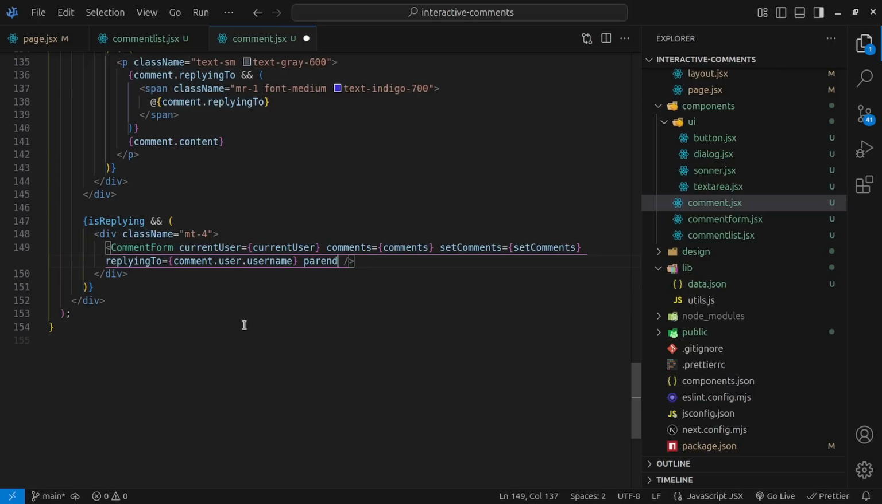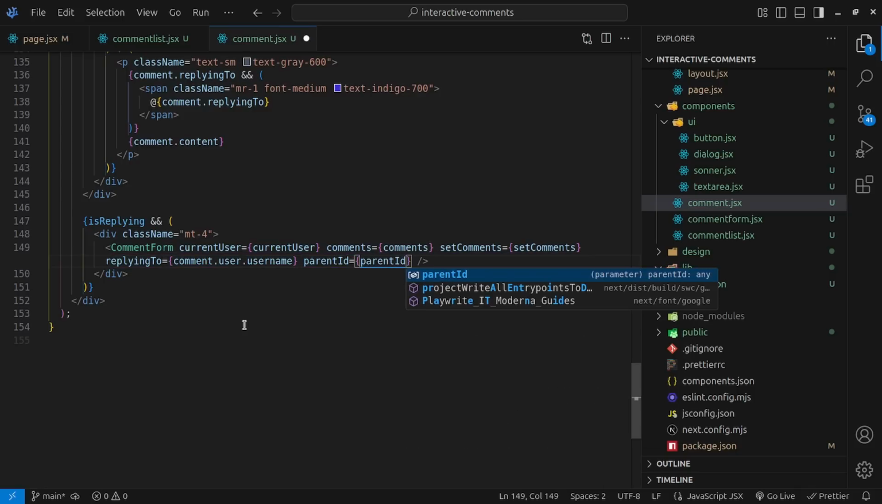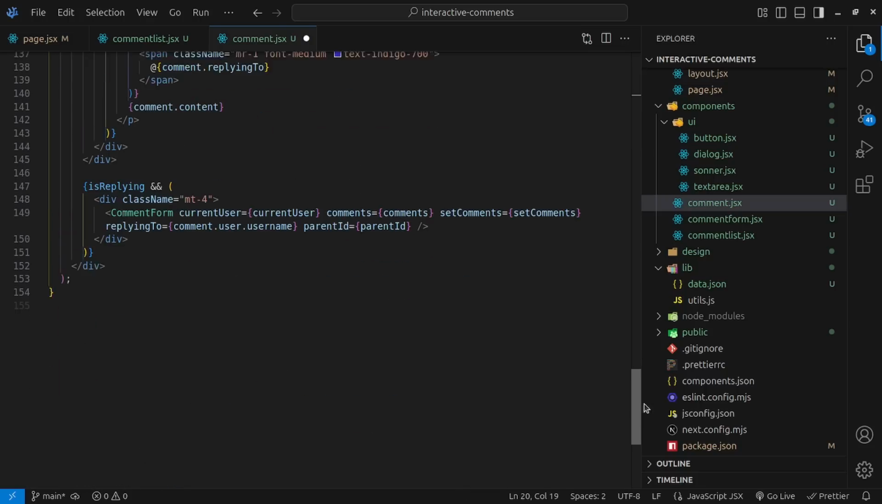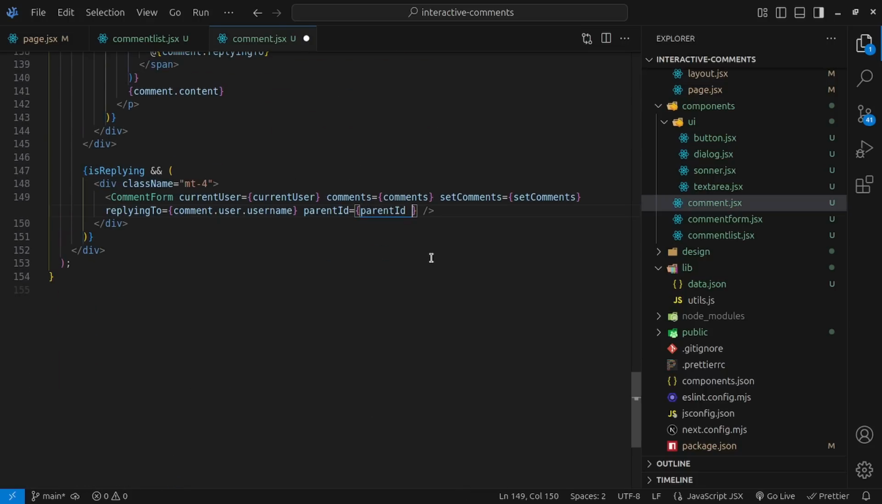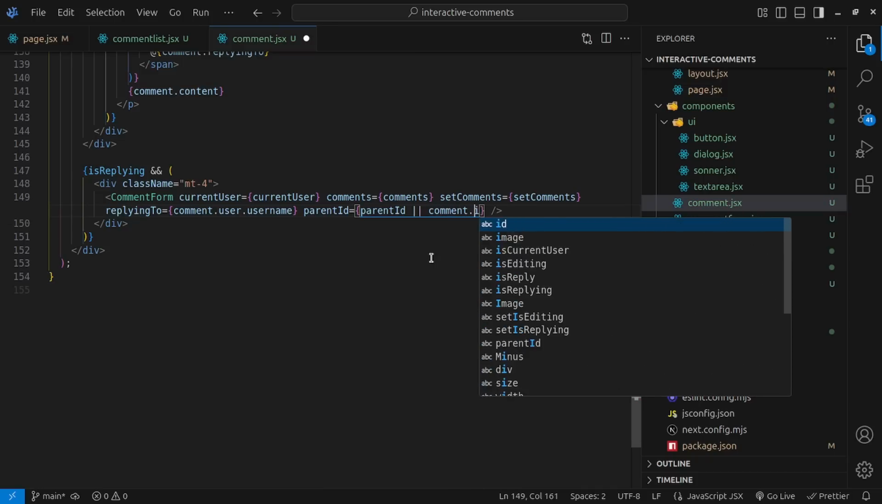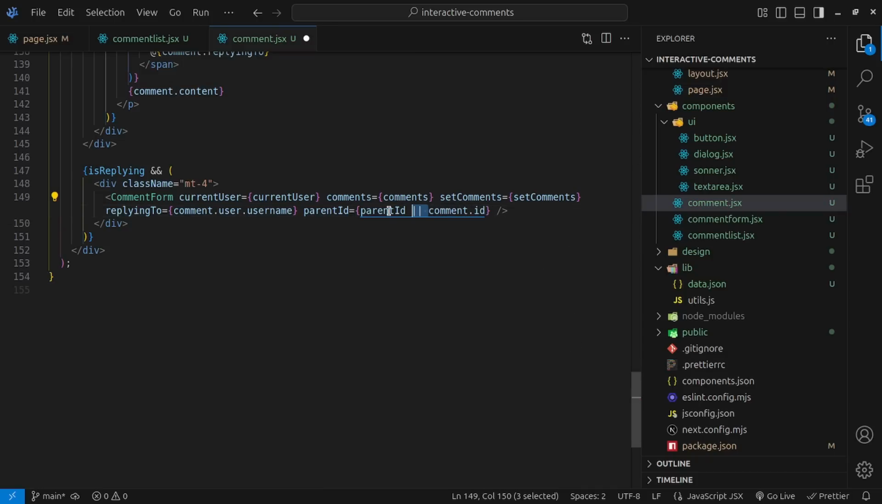Okay, so we do use it, so parent ID is equal to the parent ID that we are getting when we destructure it, and by default, by the way, remember that it is null by default. So we're going to set this equal to the parent ID, and if it is null, so if it does not exist, then we're going to set it equal to the comment.id. So this is all. So parent ID, so check whether this is true.